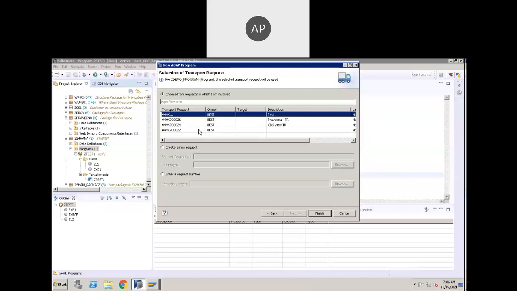What are all the objects saved under the local object package? We cannot transport them to the next system. Since we are using a different package name, GES4 HANA, that's why it is asking for a transport request.